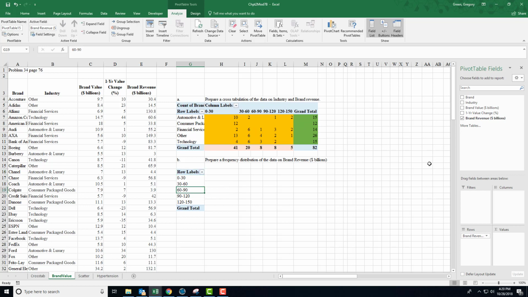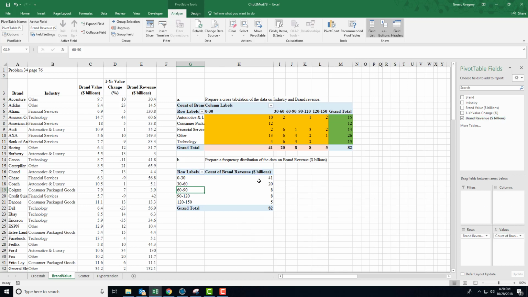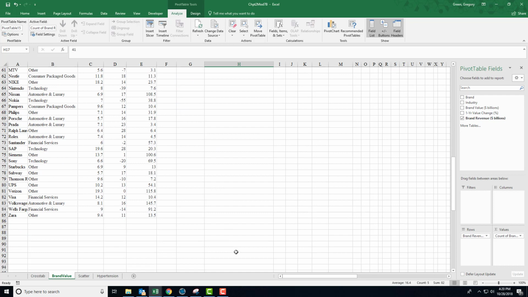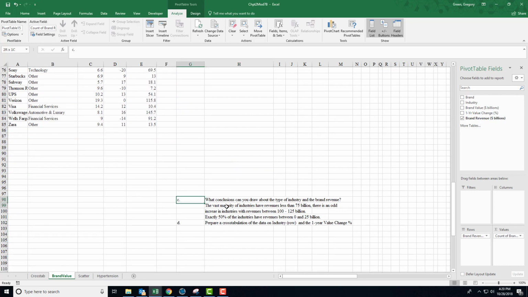Okay, so let me go back down in here. Brand revenues is going to default to account, and notice that this column is equivalent to this row. So this is a one-dimensional distribution over brand revenue. All right, part C.